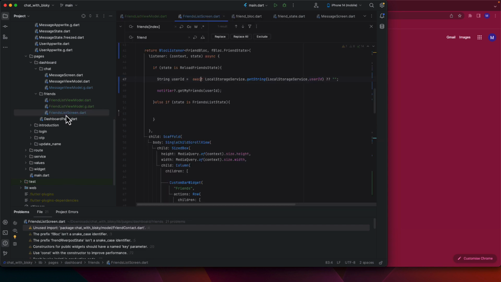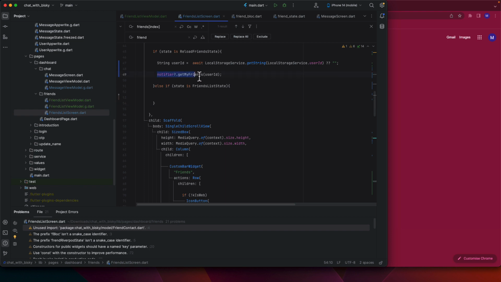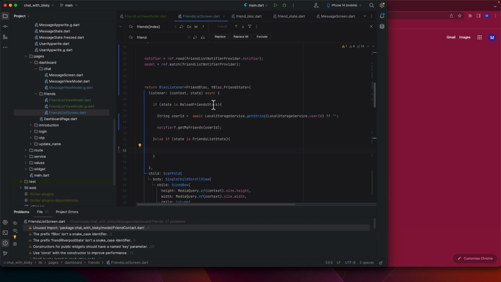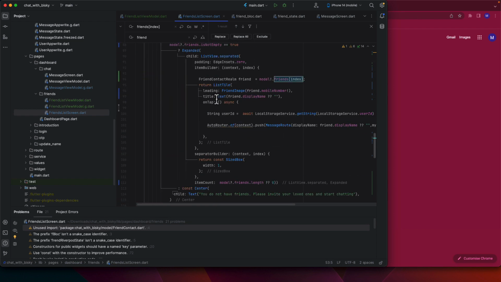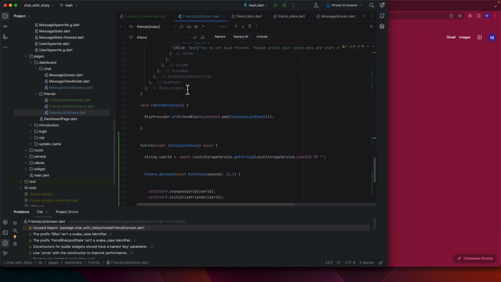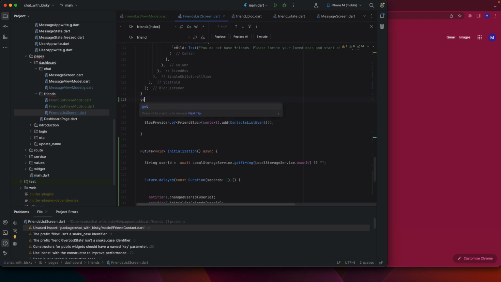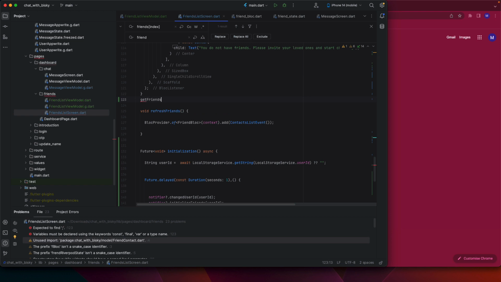Let's go to our view and see if everything is working correctly. And the state, this one, okay, you can just also do this. It's okay, just do this. You can create a method called get friends. Get friends, this one.